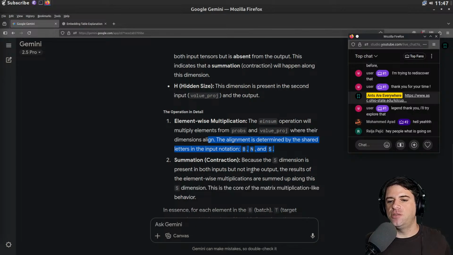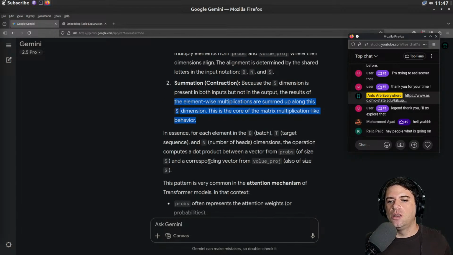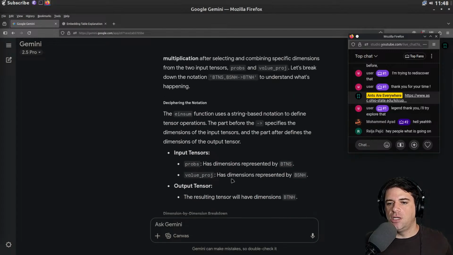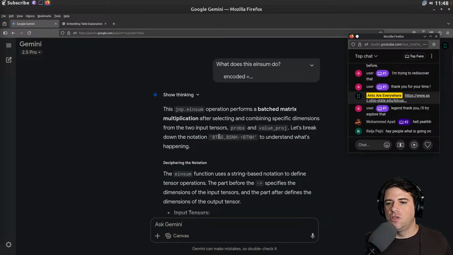Because the S dimension is present in both inputs but not the output, the results of the element-wise multiplications are summed up along the S dimension. In essence, for each element in the batch, target, number of heads dimensions, the operation computes the dot product between the vector from probs of size S and the corresponding vector from value proj, also of size S. Okay, so I see the connection with the ordinary Einstein summation convention. It's the shared letters that are contracted over.